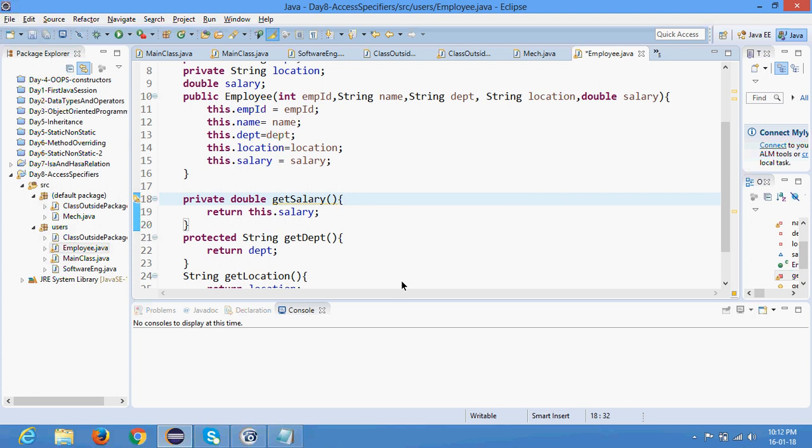It depends on you. If you want to secure data, make it private. Do not allow access outside it. You may not even want any method that will return the value of that private member. So you can do that. It depends on your implementation. There is no hard and fast rule as such.